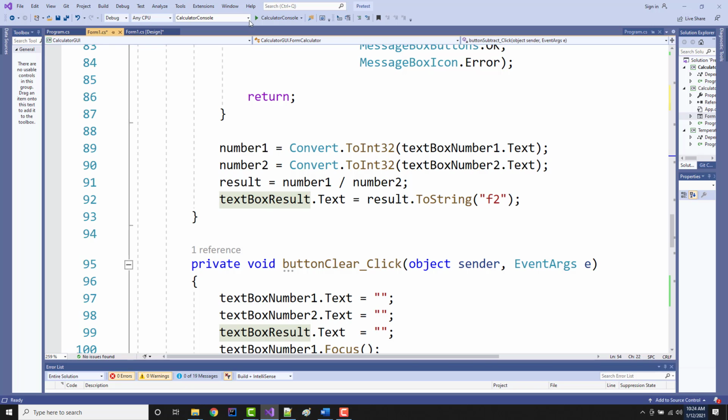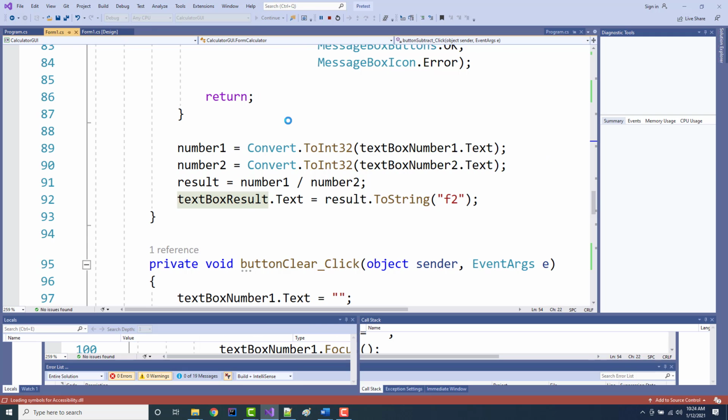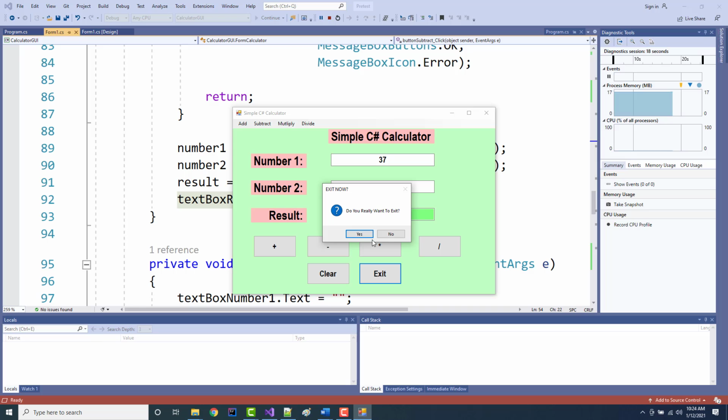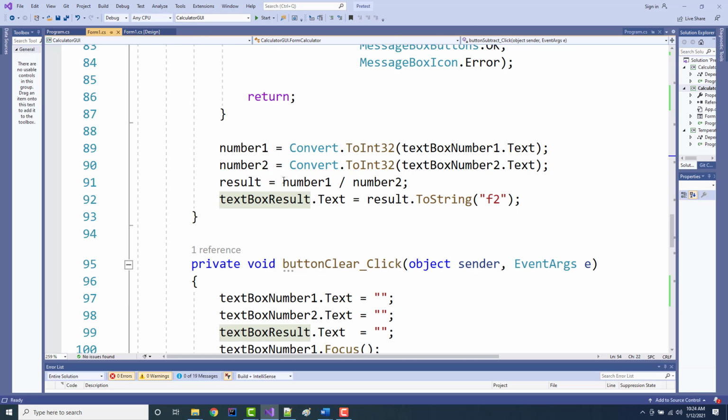Well, if I do that now and I run this one, let me go back to this one again. I think I'm setting the right one. Yep. And I put in 37 and I put in 14 and I click divide, I get 2.00. That isn't what I want. I want 2 and 9/14 or whatever, which is about 2.64. Why am I not getting that? Well, the reason is I'm dividing a whole number by a whole number. Even though I'm putting it into a double, it still doesn't work.